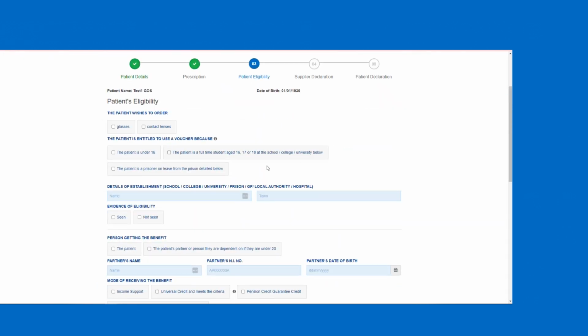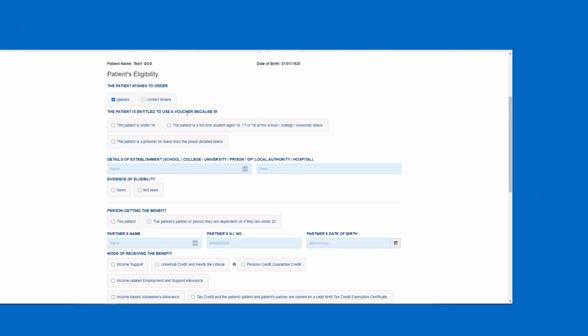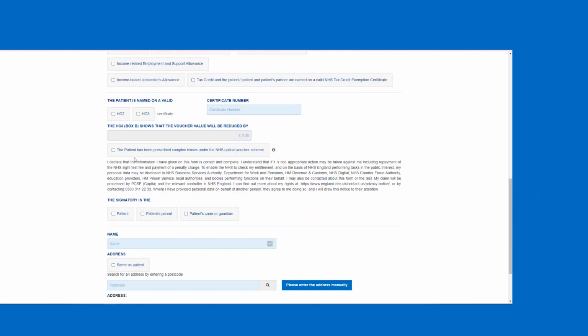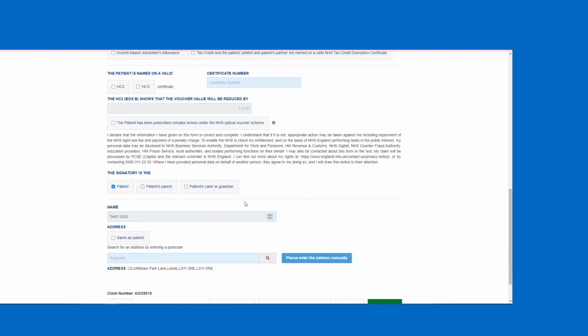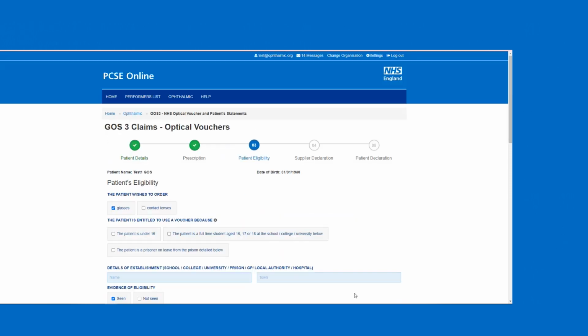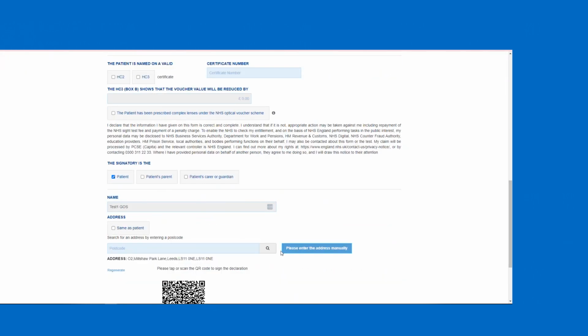And now you're going to go through eligibility. This is where your patient is going to have to sign again. On every GOS type, the patient has to sign. You choose whether it's glasses or contact lenses. If I did the same mistake I showed you in the GOS one, selected the incorrect date of birth or the eligibility based on the date of birth, it will say, nope, that's incorrect. So for this occasion, I'm going to say seen. It's the patient who's in receipt of pension credit. And then who's signing? I'm selecting the patient and it automatically selects that. Make sure I get the declaration for the GOS3 signed.